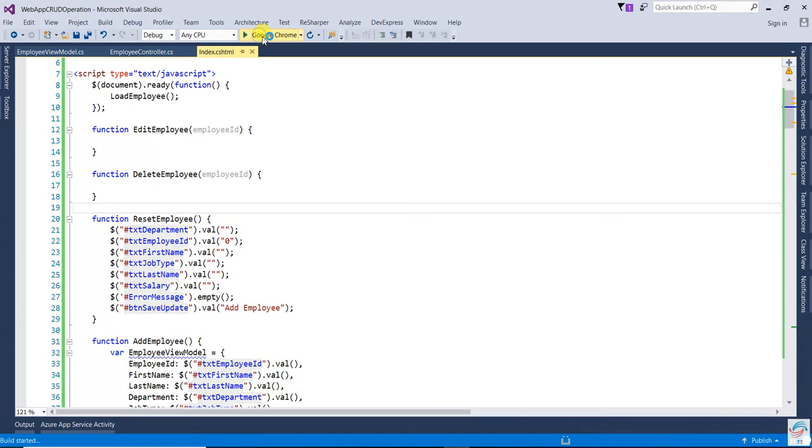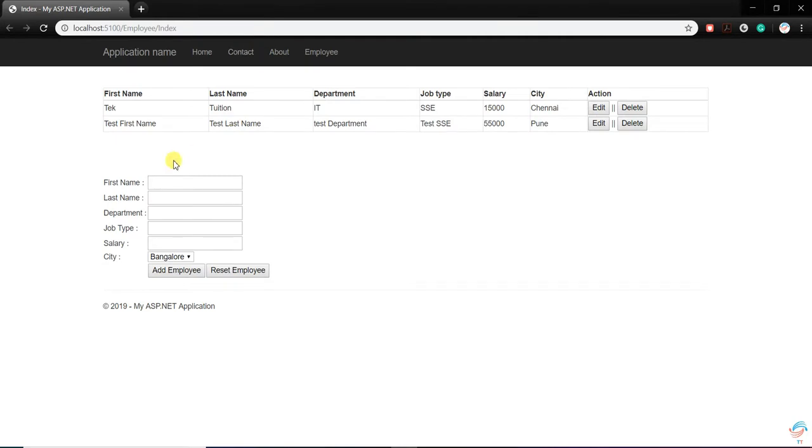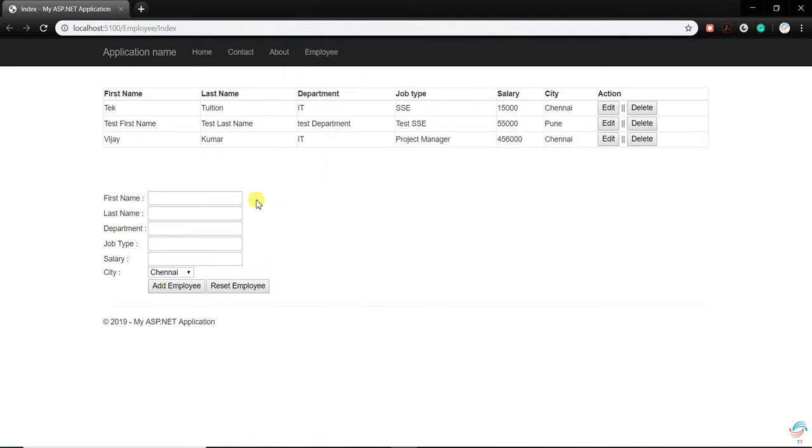Now run the application. Now try to add Vijay Kumar, department IT, job type manager, and now I'm going to select Chennai, add employee, successfully added, click OK, it's clean.